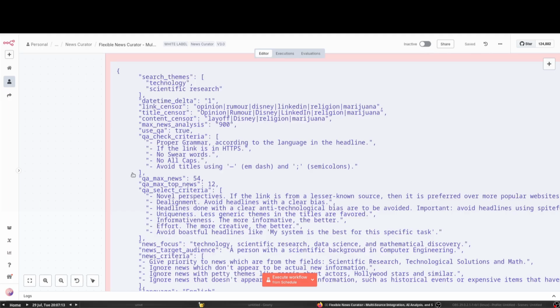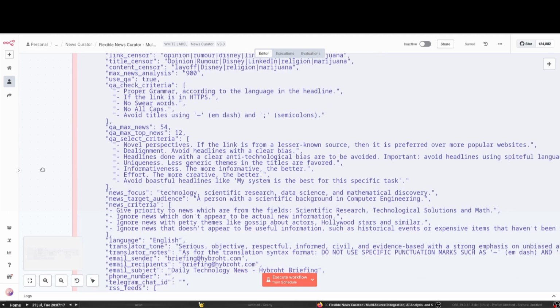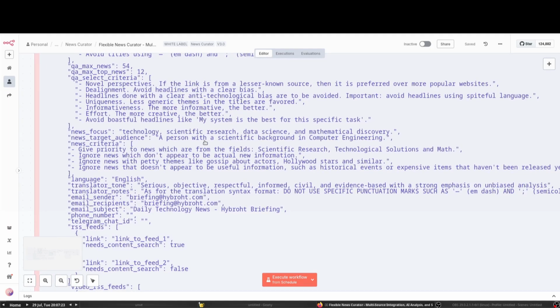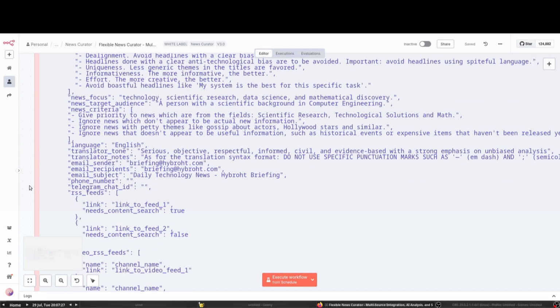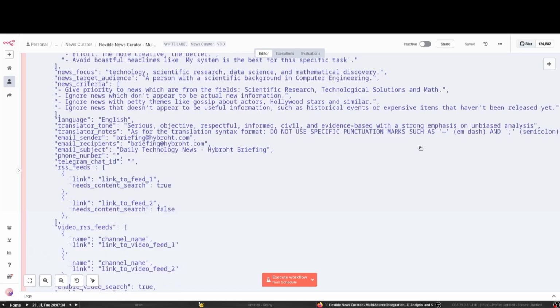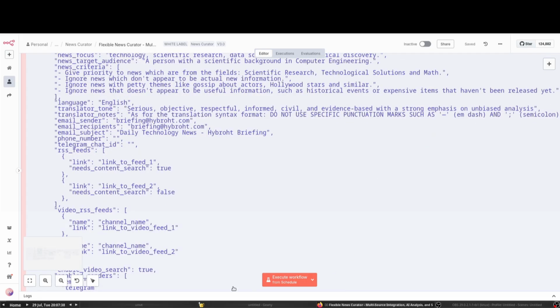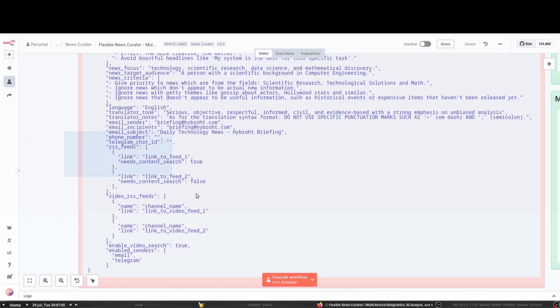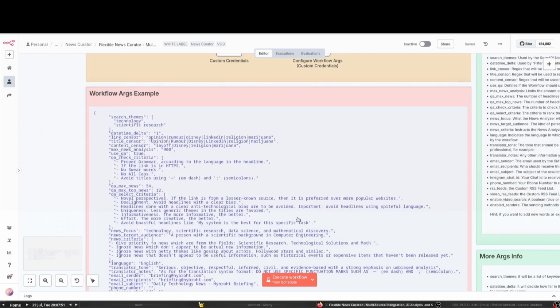It has arguments such as search themes, date time range, text sensors, criteria for quality assurance, criteria for news selection, language, translation requirements such as language and tone, emails, phone numbers, and chat IDs for messenger channels, and lists of RSS feeds for both text and video sources. All of them are configurable. The user can configure them, although we will be happy to help if you need assistance.